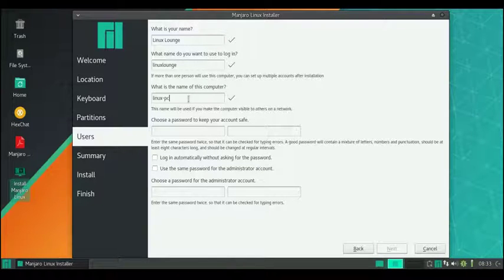Now, this here, what is the name of this computer? This is what it will be shown as on the network. So if you're running a network, it's not really worth worrying about too much. So I'd probably just put your username followed by /PC. Seems to be a pretty standard name.